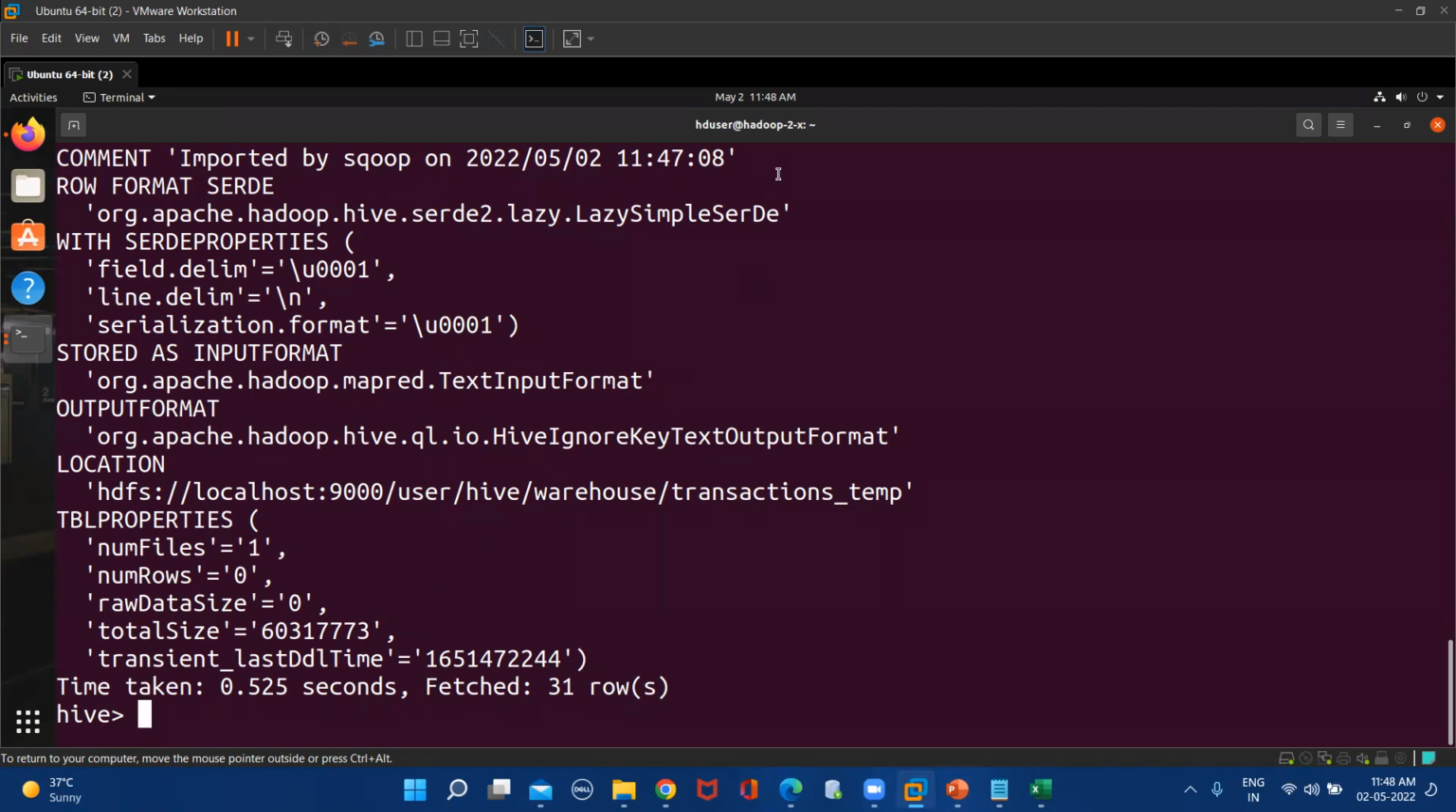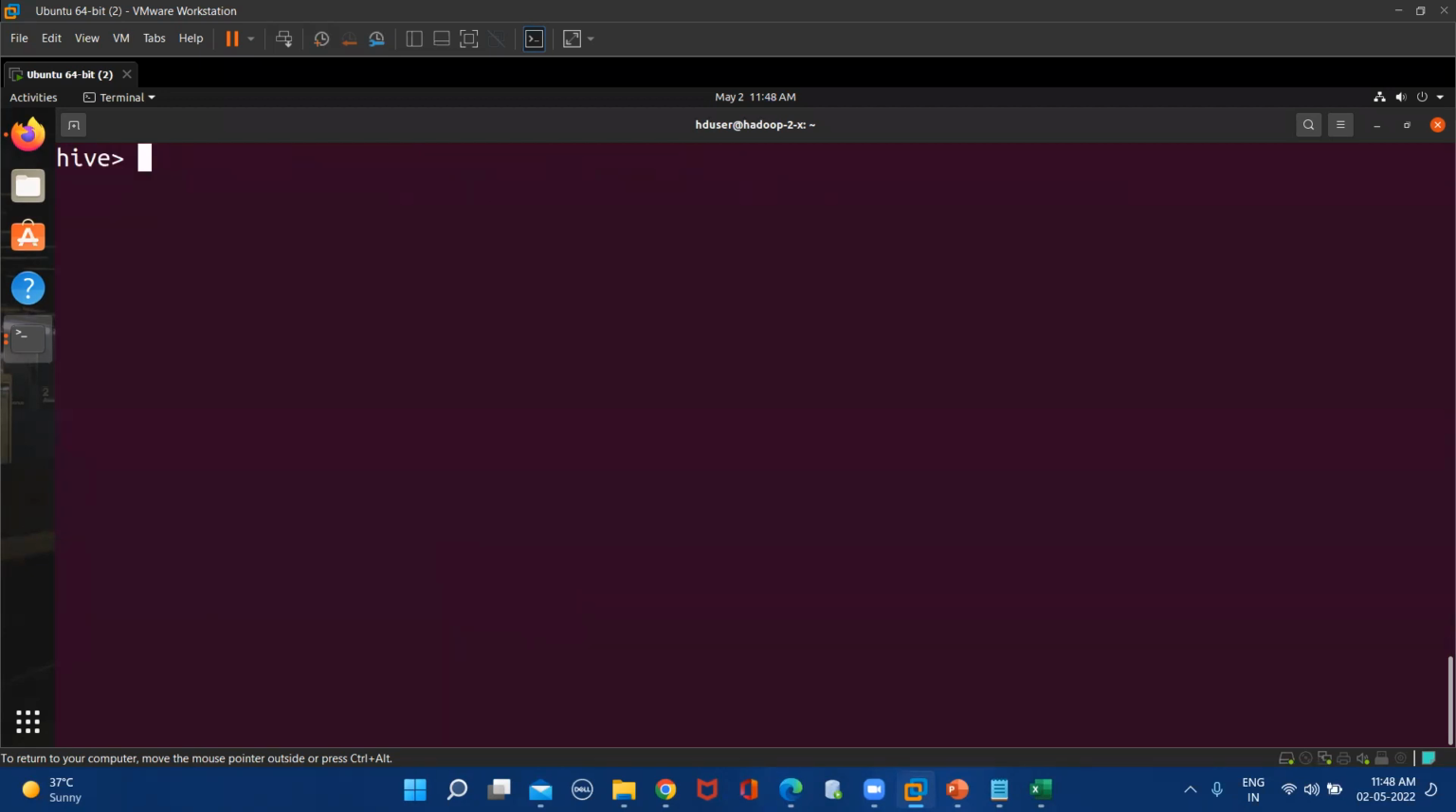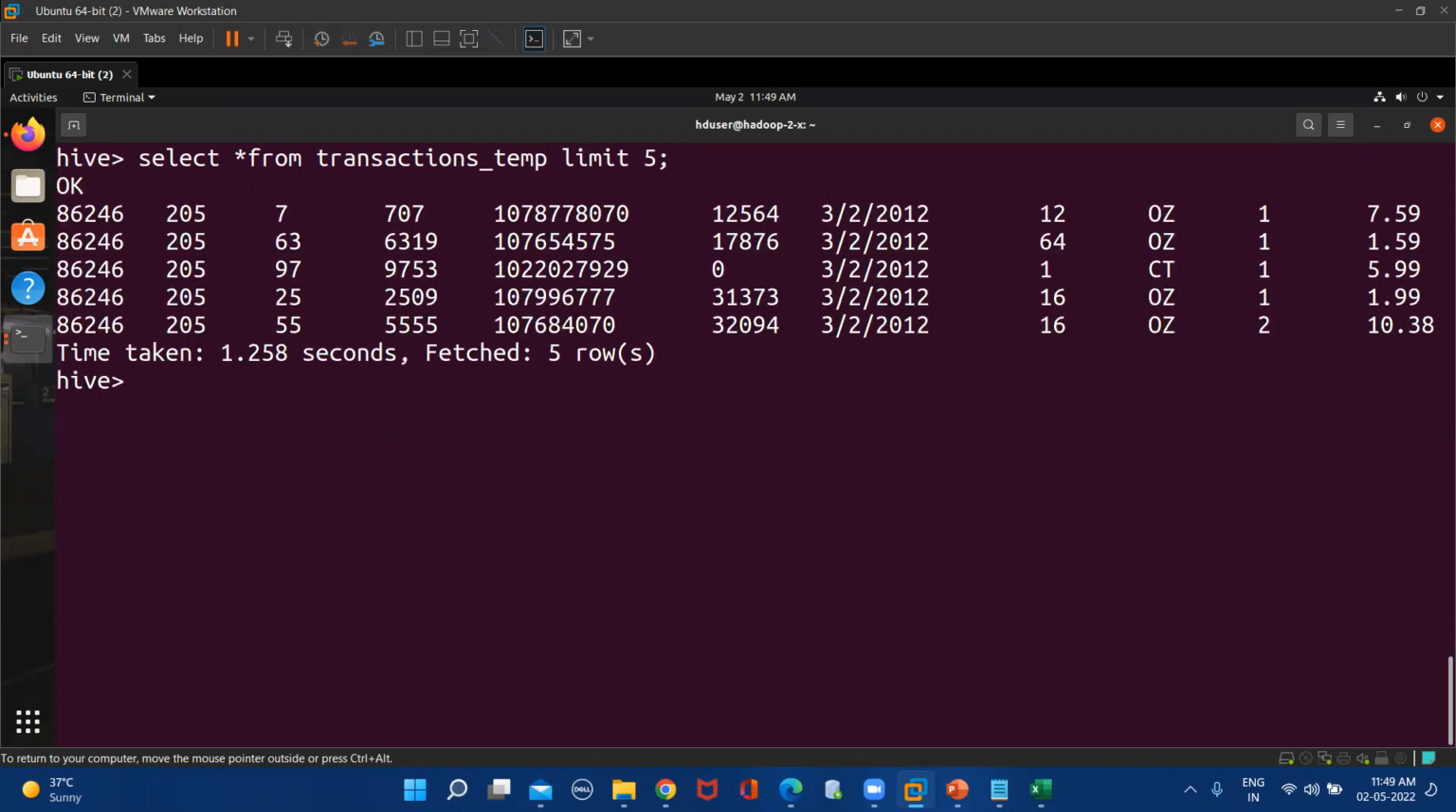Now select star, control L. Select star from transactions_temp limit 5; enter. Now here you see, unlike MySQL, you don't have the headers for a table, right? Now you have a data set.